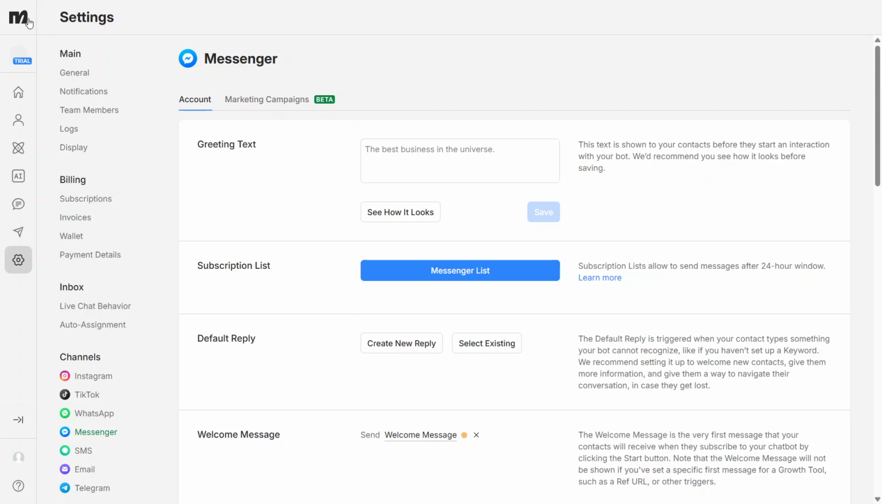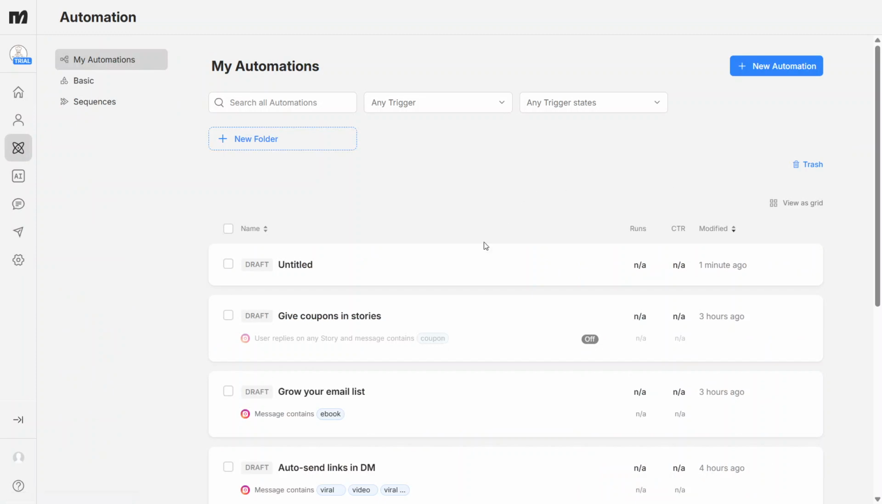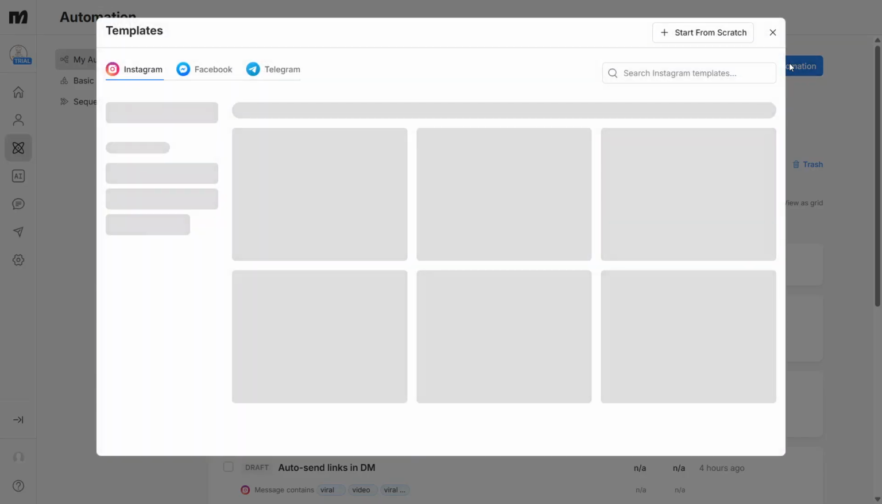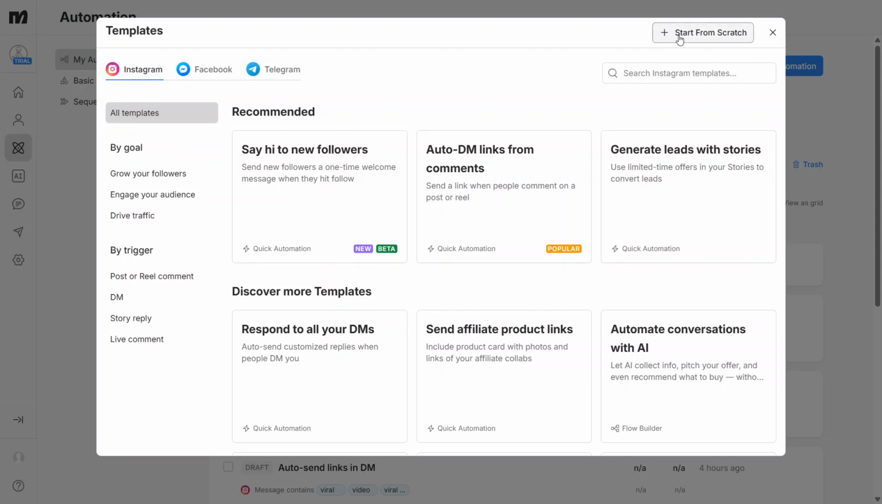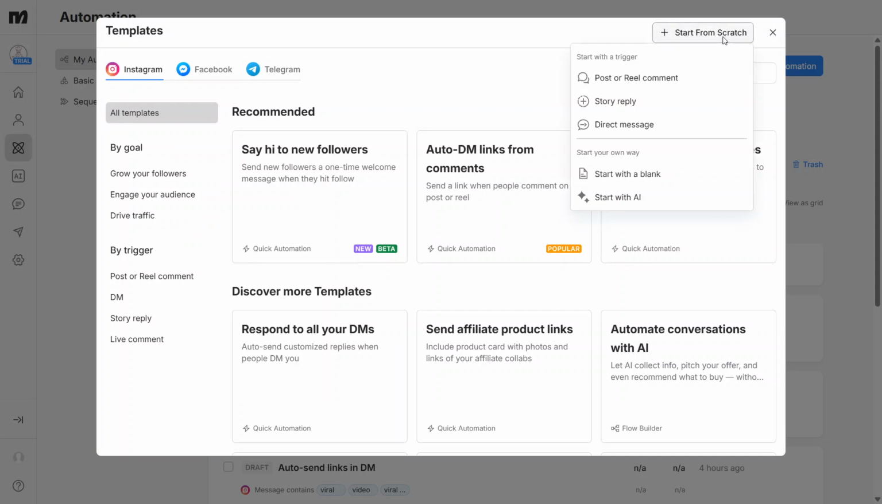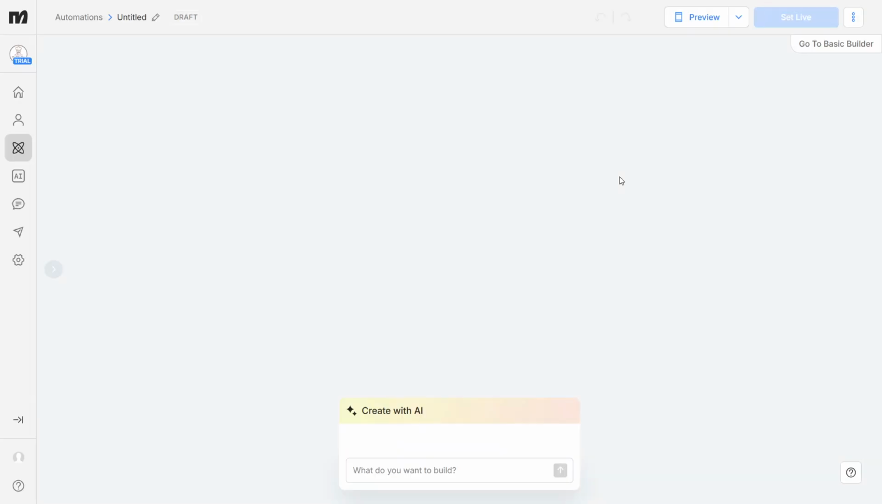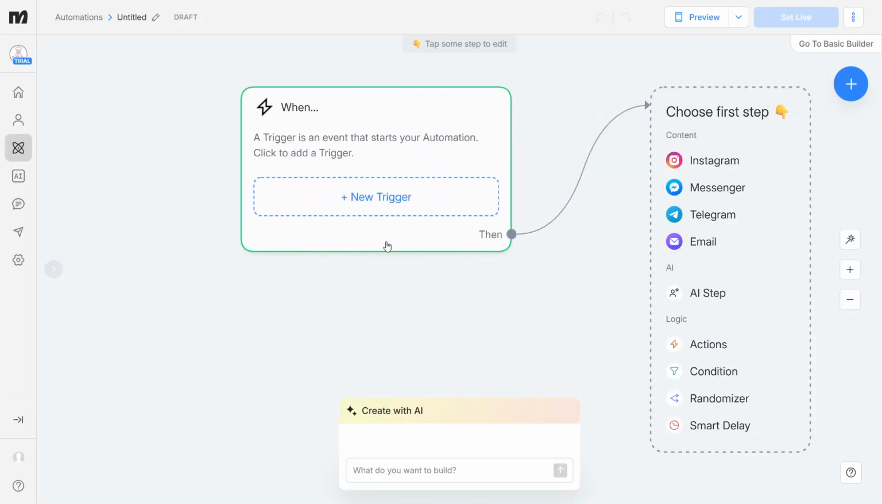Once your channel is connected, move back to the main left panel and click on automation. Here, you'll see a list of automations you've already created, if any. To build a new bot flow, go to the top right and click on New Automation. A pop-up window will appear. In the top right of that pop-up, choose Start from Scratch, and from the drop-down, select Start with a blank. This gives you a clean slate and full control over your bot's logic.